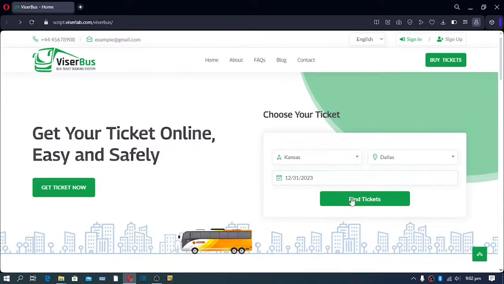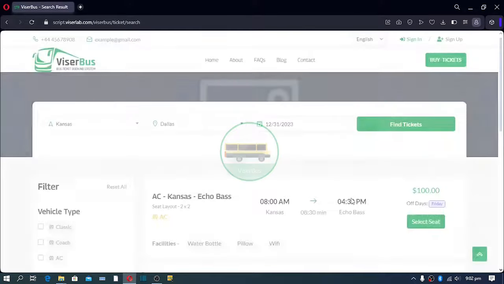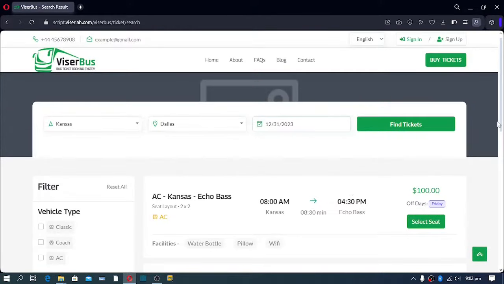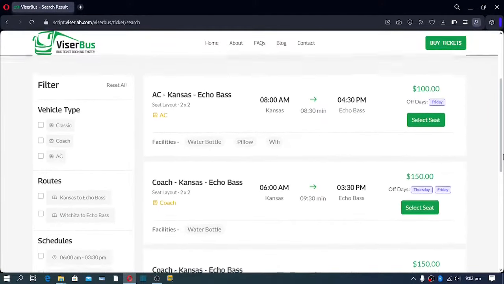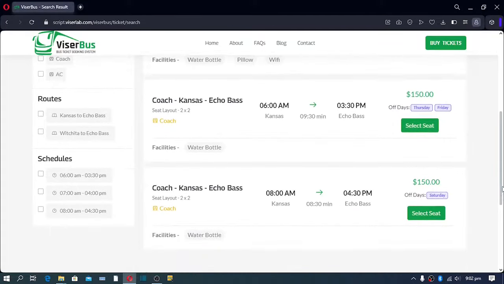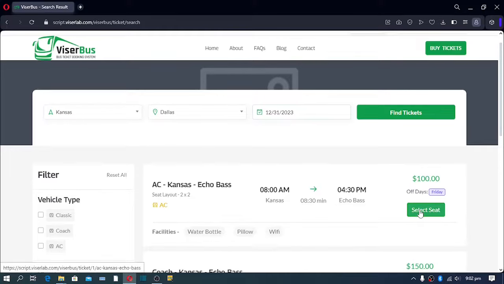for this user. So the user will be able to get an available seat that he or she can book. So let's click on find ticket, and these are the available buses or seats that this user can select. So pick our first ticket and click on select seat. But before that, let me show you how a single ticket looks like.